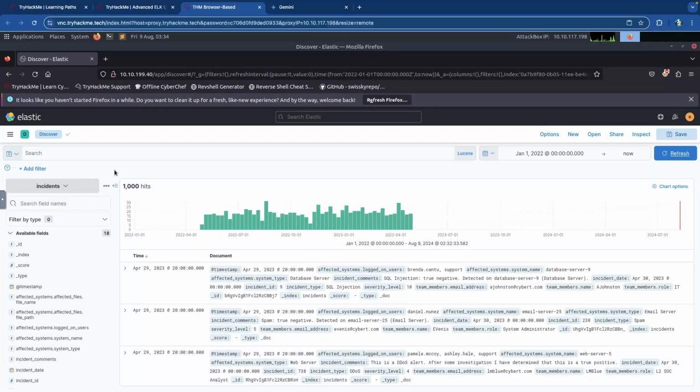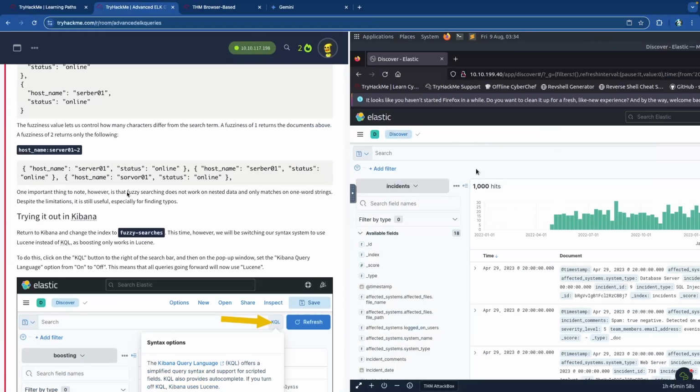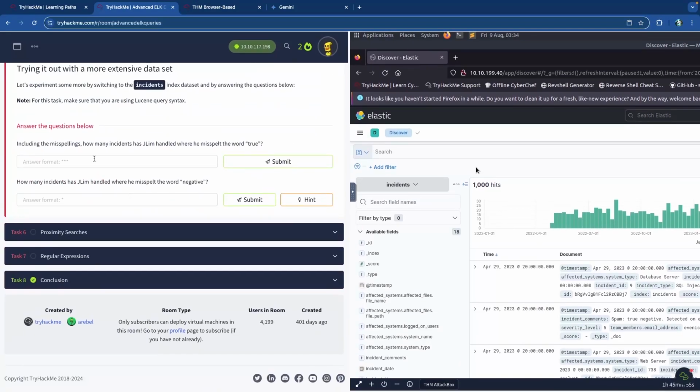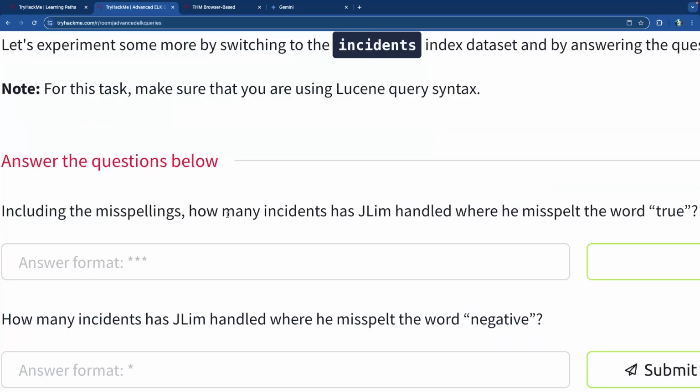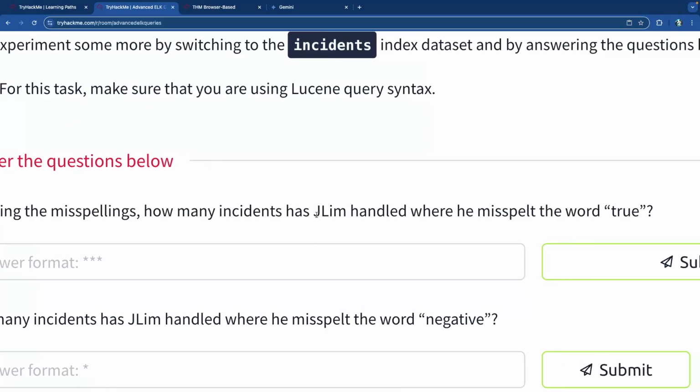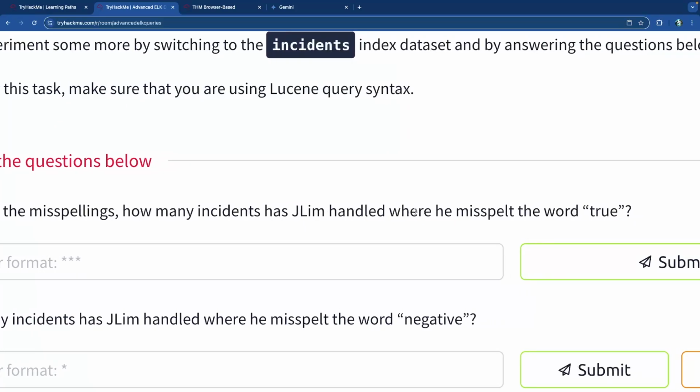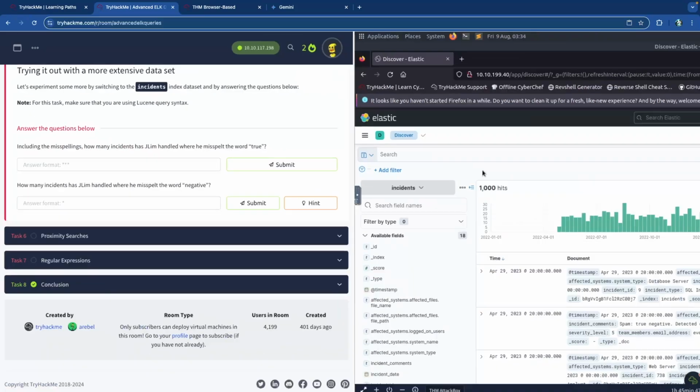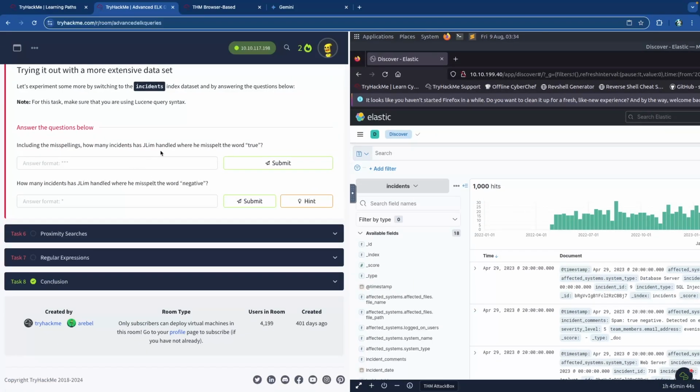And the first question is this. So let's go to the actual first question here. It says, including the misspellings, how many incidents has J. Lim handled where he misspelled the word true? So including the misspellings, how many incidents has J. Lim handled where he misspelled the word true?